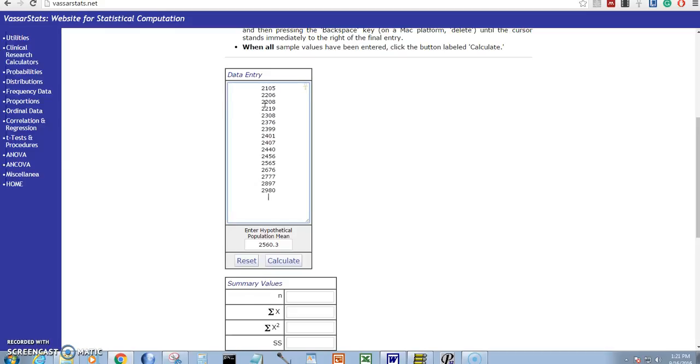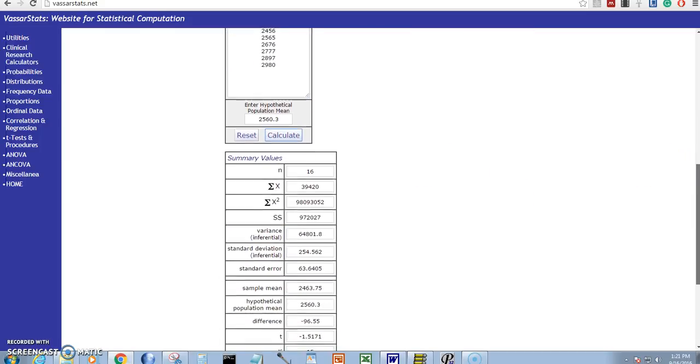In real life, you can take your scores from an Excel or Google sheet and just highlight the entire column and paste them right in here. Now we click on Calculate and notice what we are given.